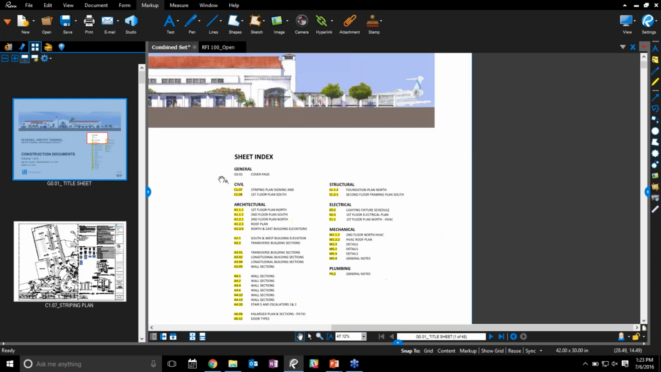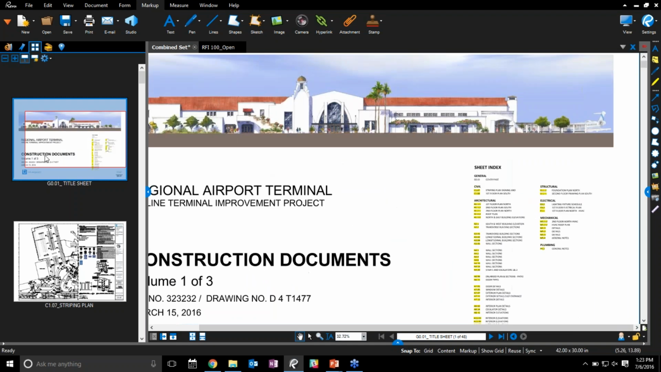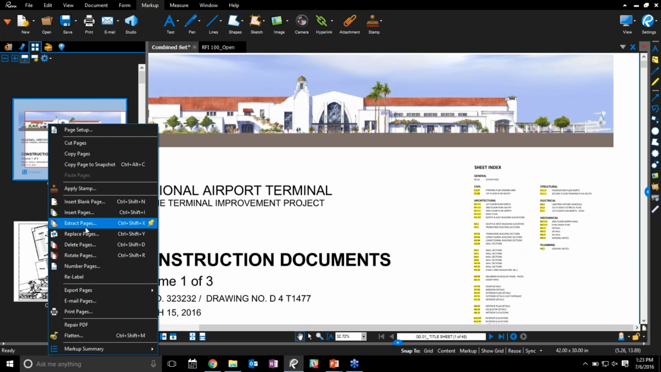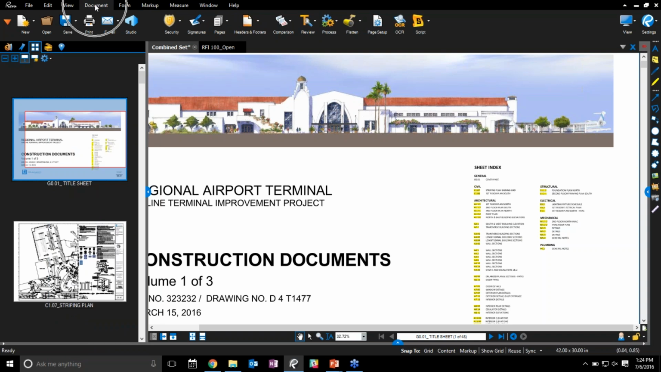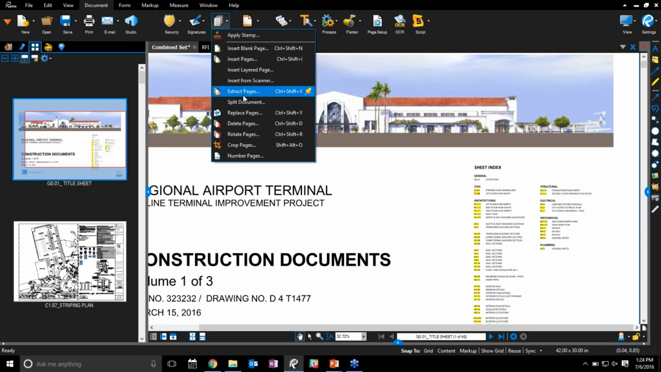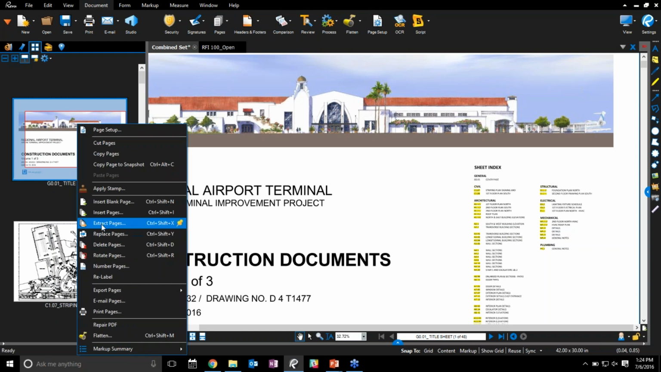But what I can do from here is right-click within the thumbnails panel and extract these pages out to individual sheets. If I had 100 or 1,000 files within this sheet set, it would start to weigh my computer down, and also, as I'm editing these, no one else on my team would be able to work in these particular files or have them not in read-only mode. So I'm going to extract pages. This is also available under Document and Pages, and Extract is about halfway down.